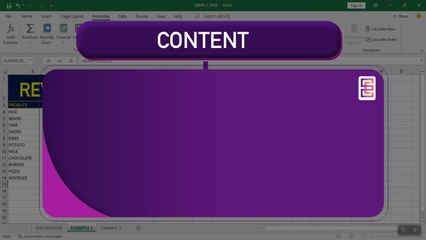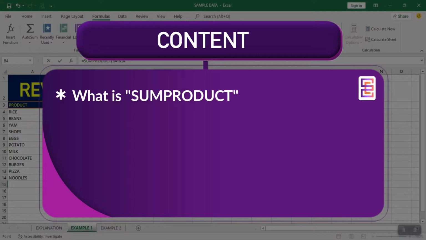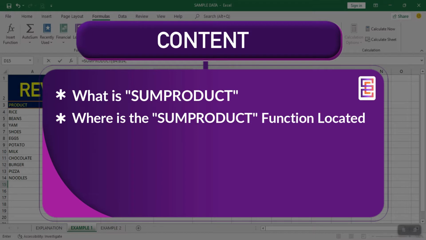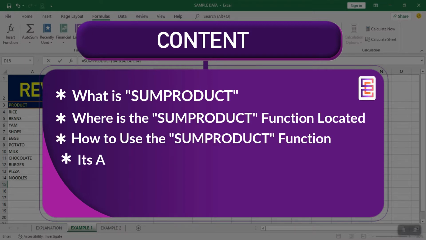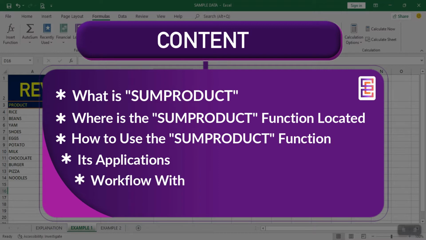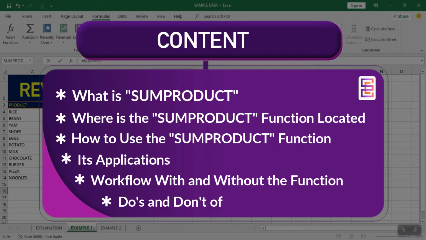This video explains what the Sumproduct function is, where it can be found in Microsoft Excel, how it can be used, and its realistic application, all in 5 minutes. Furthermore, we will discuss your workflow while using the Sumproduct function and without using the Sumproduct function. Then at the end of the day, we will look at the do's and don'ts of the Sumproduct function. So let's get started.